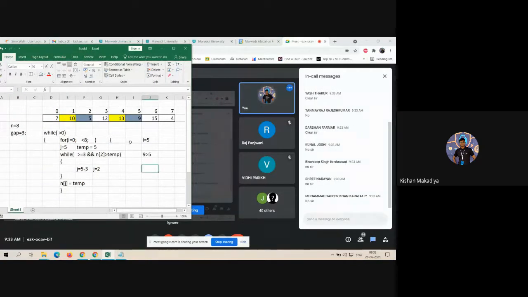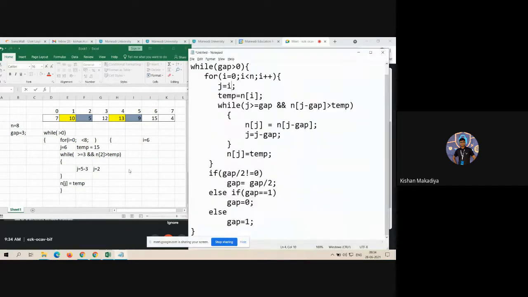Okay, let's continue. I plus plus. I is equal to 6, j is equal to 6, temp is equal to 15. Let's take the condition. 6 greater than or equal to 3, condition true. Where is our code? Yeah, this one. And n of j minus gap, 6 minus 3, that's n of 3. Now we are comparing 12 and 15. Swapping required? No. There is no swapping. So as it is.